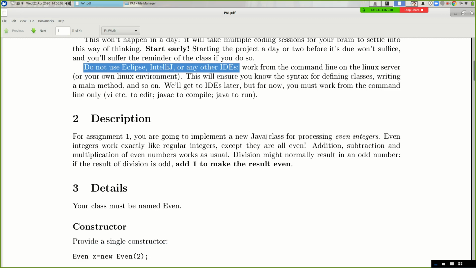Okay, so you're making one class. It's called Even, so it's going to sit in a file called Even.java, and it's a class that corresponds to even whole numbers, integers. You can add, subtract, multiply, and divide. You can also convert an Even into a plain old integer using a method you're going to write called toInt. Even numbers, if you add, subtract, and multiply them, you always get even numbers.